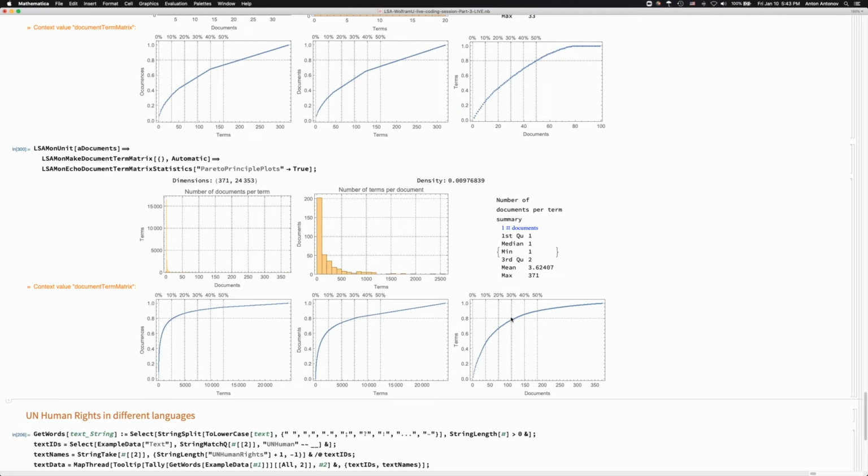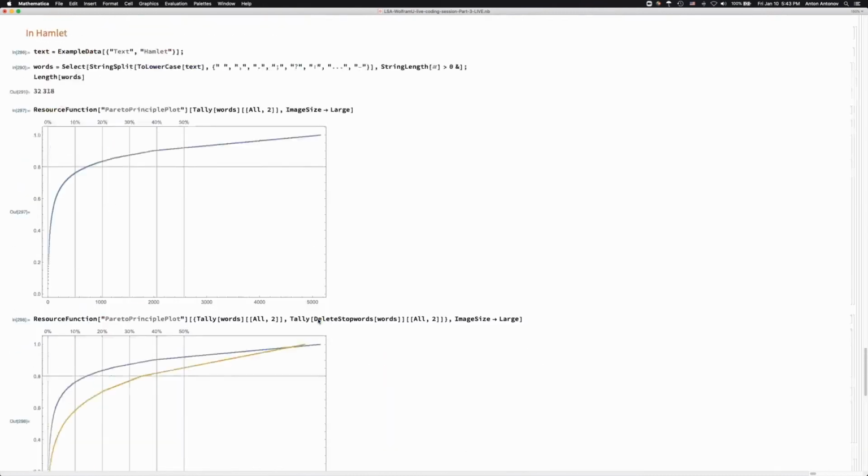So I can see here, for example, that 30% of the documents have 80% of all words in all terms in this documentation. Similarly here, I can see that 30% of the terms, they're basically represented in... Anton, quick question. When you talk about document for a text like Hamlet, what's going to be a document in Hamlet?